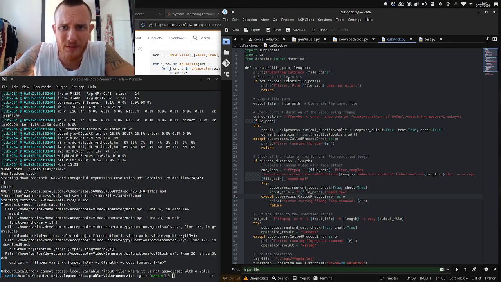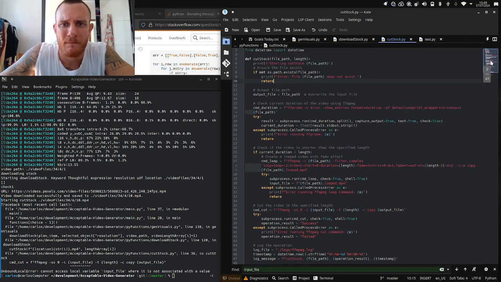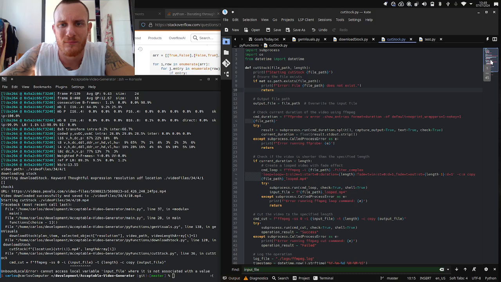So, I got a little print command. It'll tell me if the file does not exist. I like that. It creates an output file. It's gonna erase that file path. I don't know if that's ever really necessary. I might be able to just remove that completely. Check current duration. Okay. Current duration equals blank. Okay.